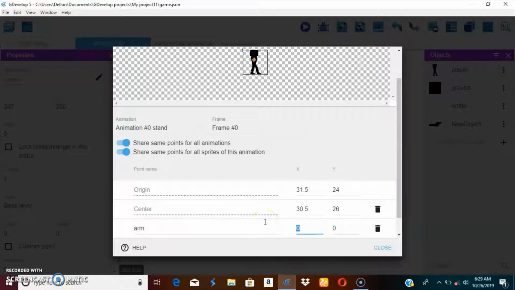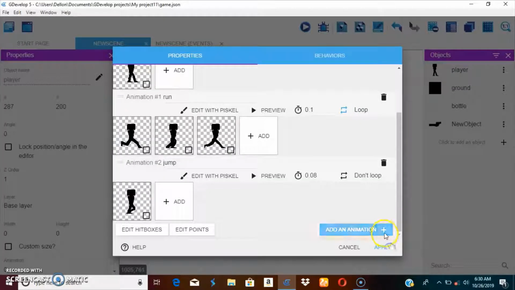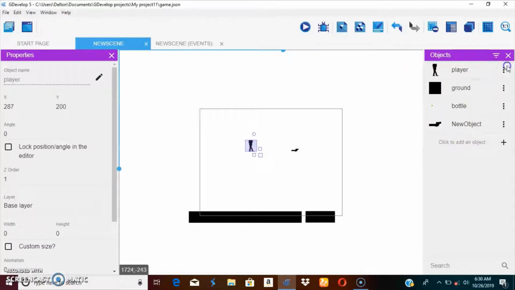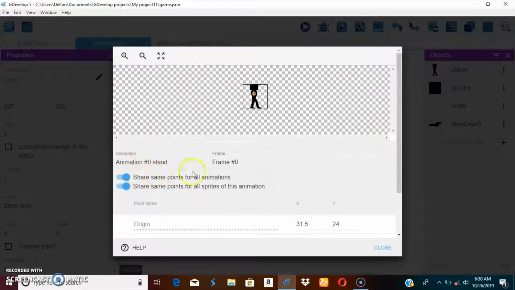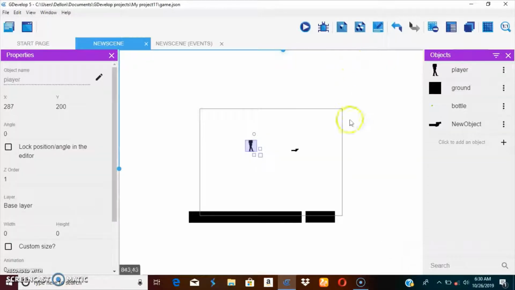There's something in the middle right here, and apply. And make sure you hit share it all to your animation. Share points, the same points for all animations. So, yeah. Now we're gonna go into hand.